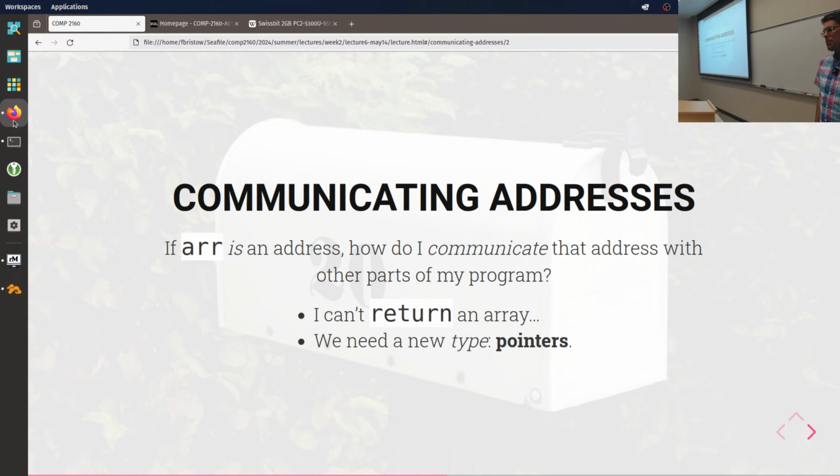I need a new type to be able to do that, though. An array is just an address. It's not even a type. I can't assign things to an array because it's just an address. I need a new data type that I can use to store an address, to be able to send addresses around places.